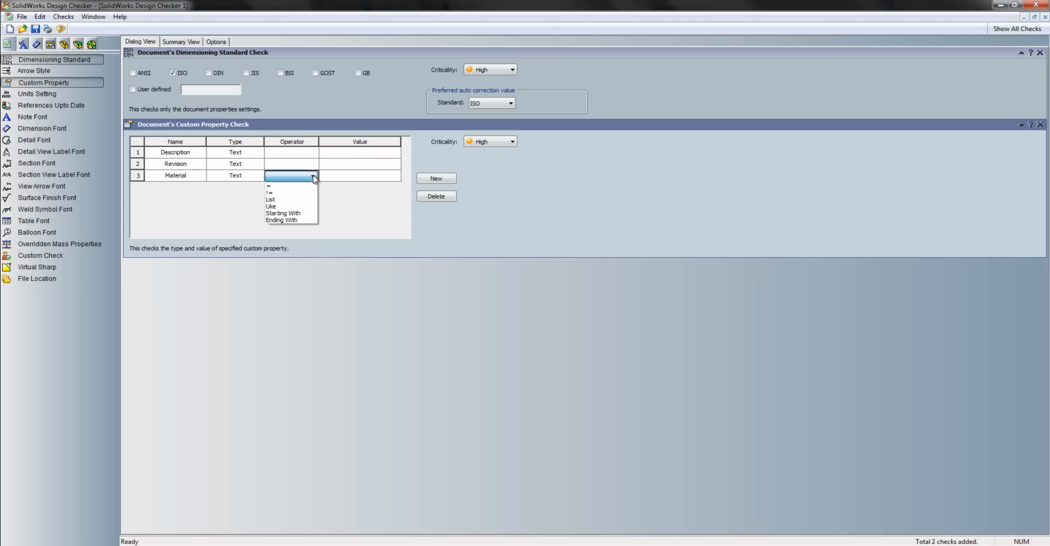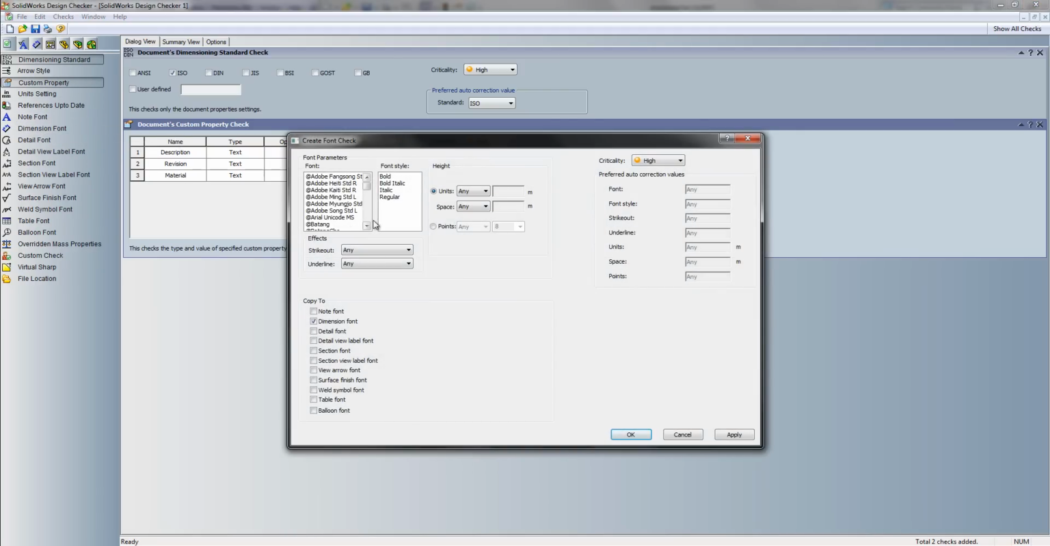And for a material, I also want to say what the value is going to evaluate to. So we can choose an operator, okay, equal, not equal to, like, list, for example, starting with. I'm going to choose like, and then I'm going to put in here steel sheet. So if my custom property includes the text steel sheet, it will accept that and it won't throw up an error. I'm also going to check for dimension font to make sure that it is a particular type of font. I'm going to check it against Comic Sans. Click OK.